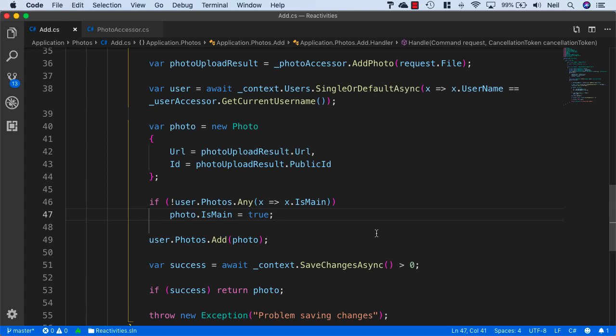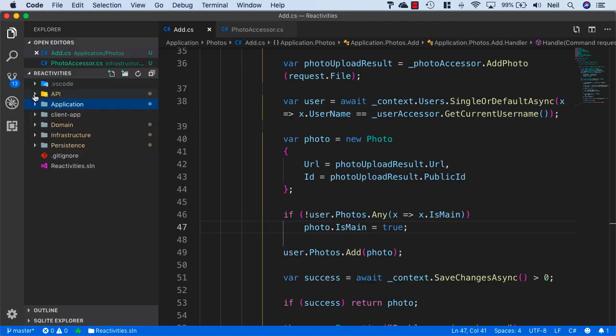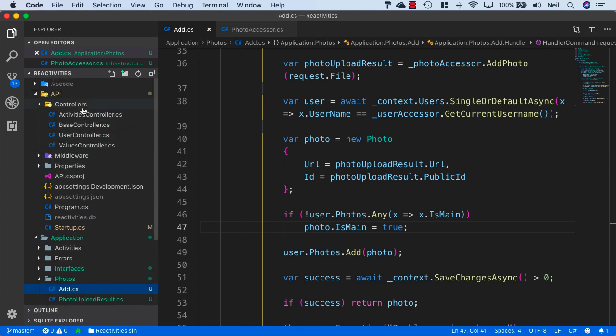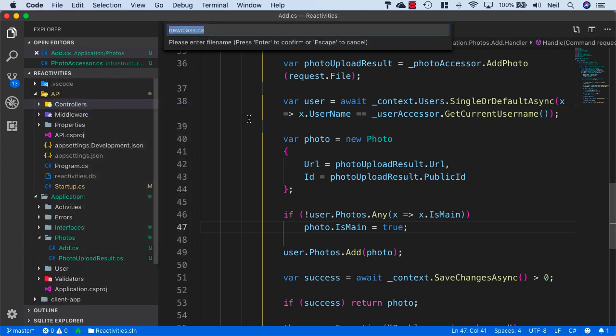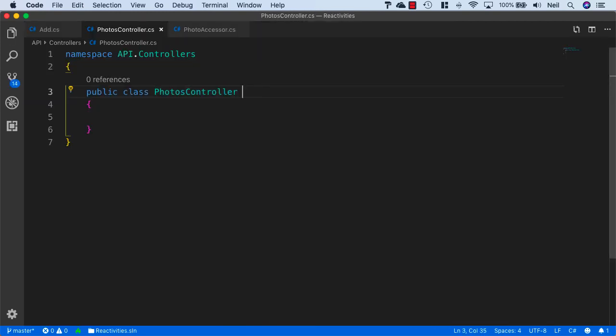So we're almost there. We almost have the ability to test our photo upload. We just need the API endpoints now. So what we'll do, we'll go into our API, and in the controllers, I'll just add a new C# class, PhotosController, and press return. Now, like any other controller, we'll derive from our base controller, and we'll give this an HTTP post in this particular case.